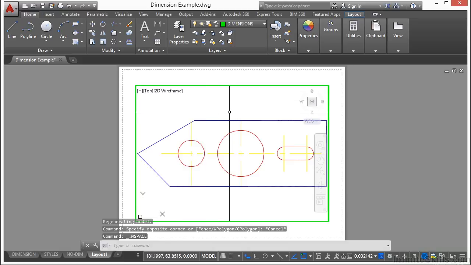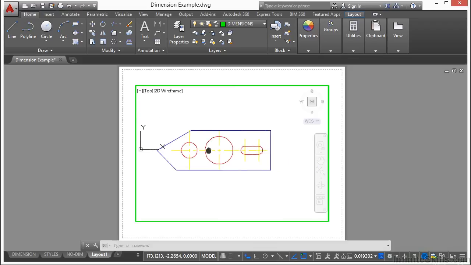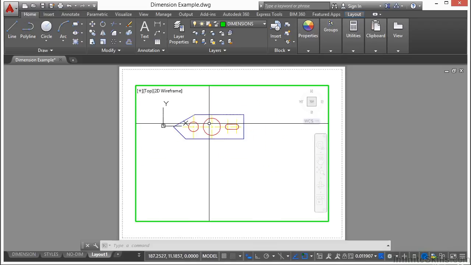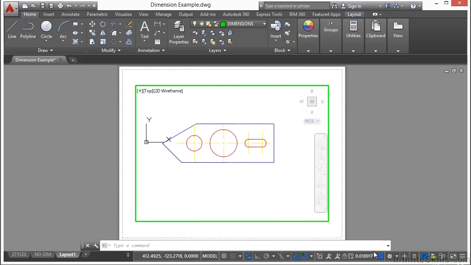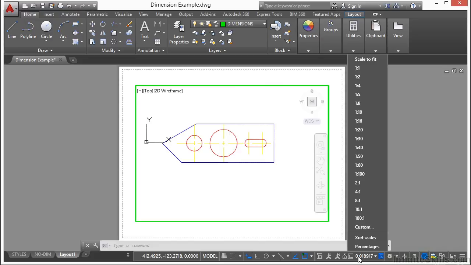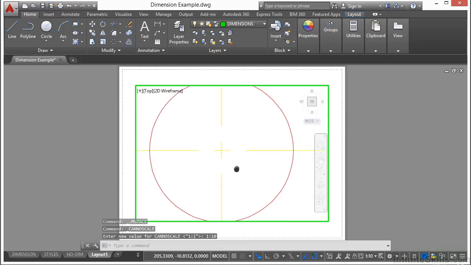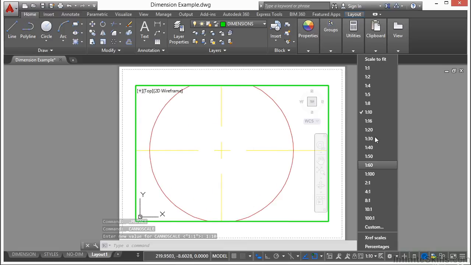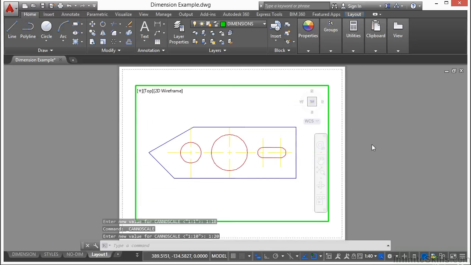Double-click inside the viewport, and if you zoom in and out with your scroll wheel, or if you use the pan command, it repositions and resizes the way the model looks inside your drawing here. If you come down here to the status bar, click on this little button here, this gives us a scale. Now this is set up right here as an 8.5 by 11 size sheet of paper. So if we pick a scale of 1 to 10, you can see it's a little too big. Change the scale to 1 to 20, still a little too big. If we go 1 to 40, that fits much better.